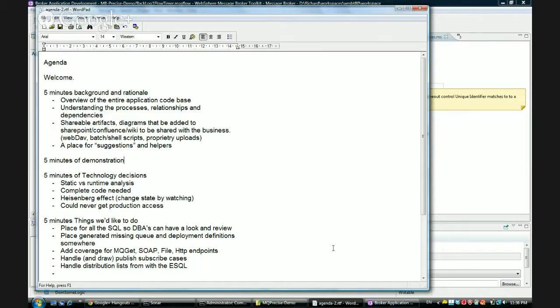Now the other point here is a place for suggestions and helpers. I don't know how many of you have had a chance to have a look at our Sonar plugin, but we'll just quickly jump over to it.